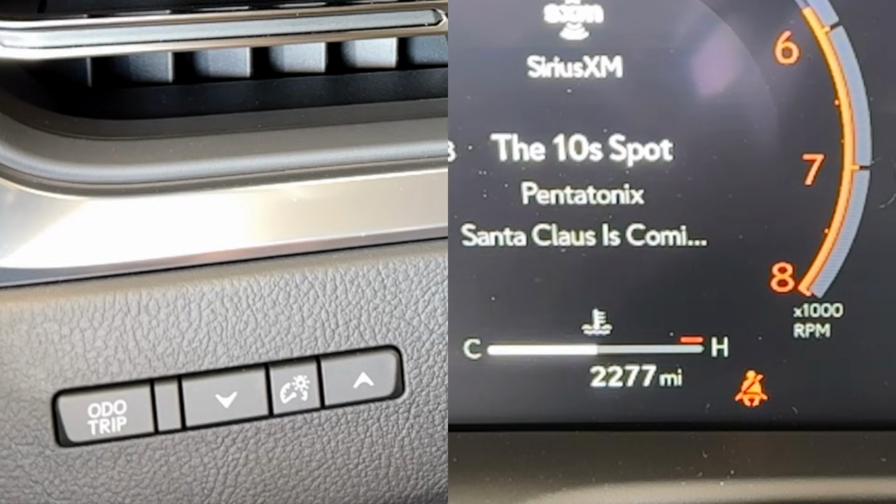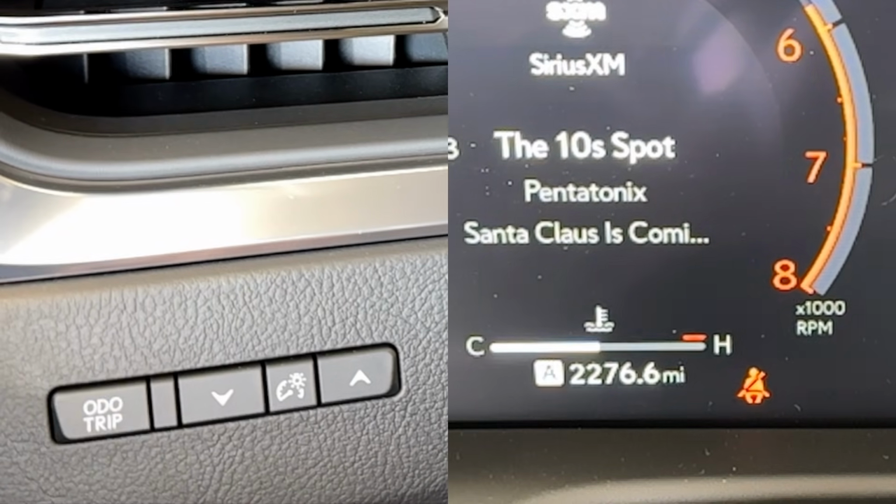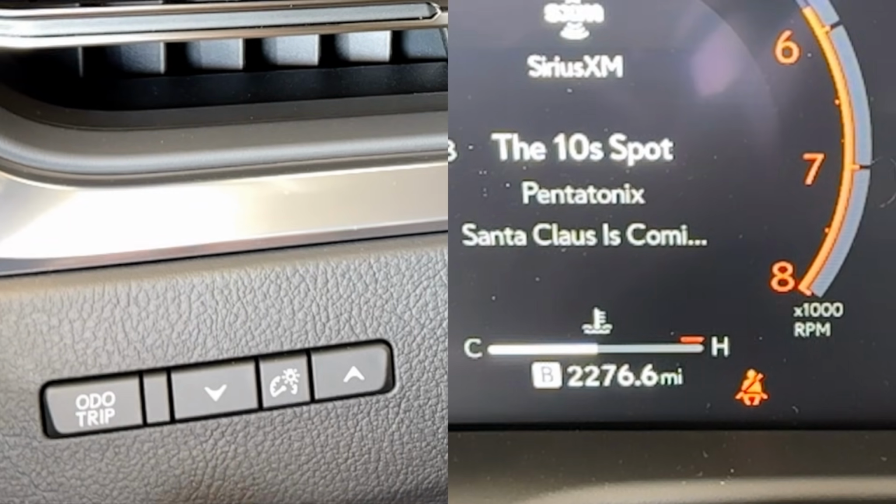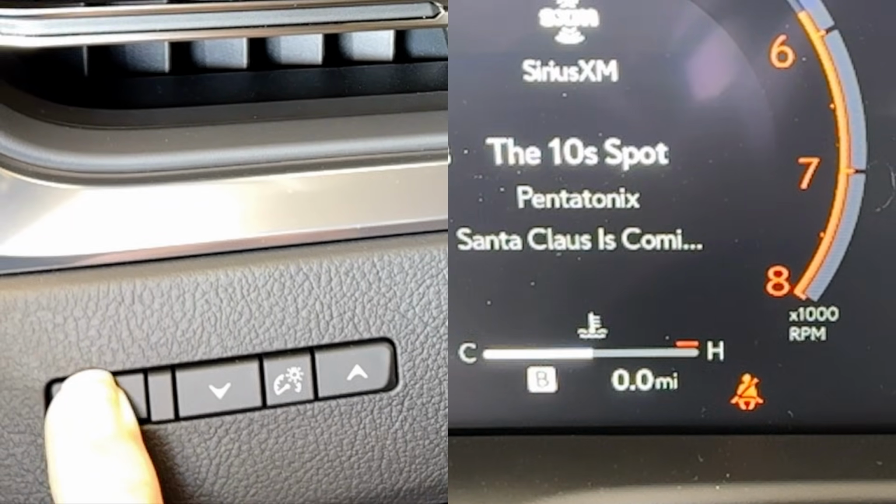Press again and we're back to our odometer. Press one more time, and if you're on trip A or trip B, you can press and hold to zero out that trip.